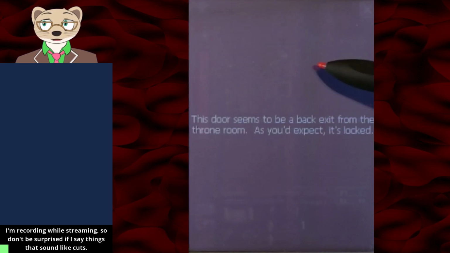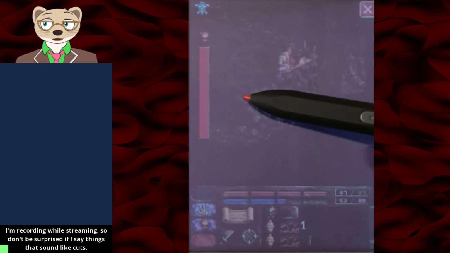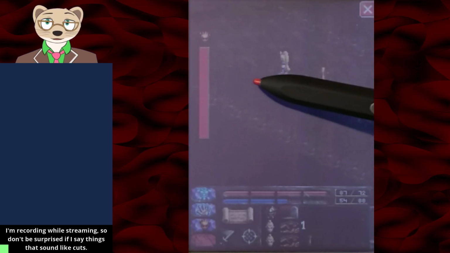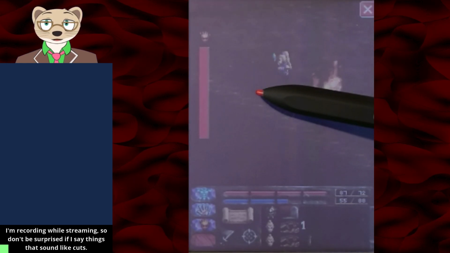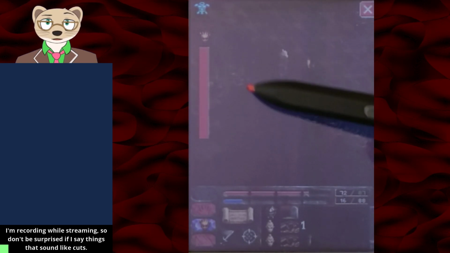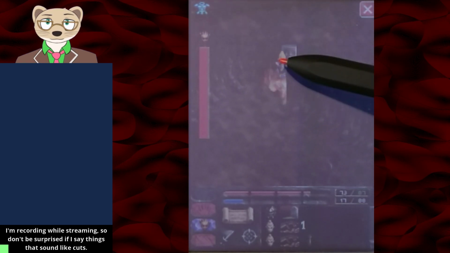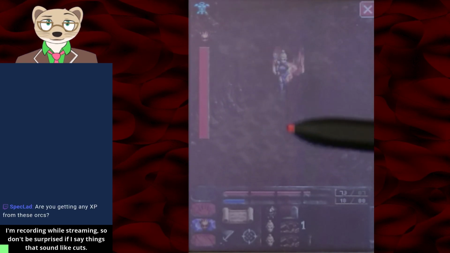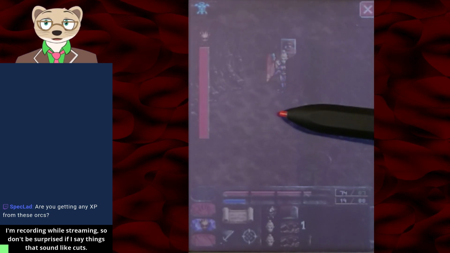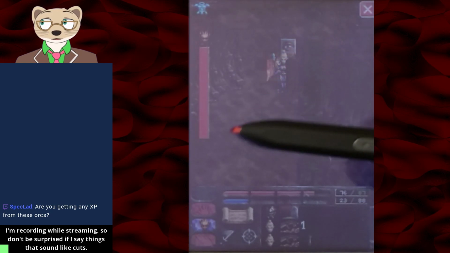The door seems to be a back exit from the throne room, as you'd expect it's locked. I don't know how I would know that. You know, it's labeled throne room back exit. Convenient. Now I know exactly what it is. It's just labeled in case you wanted to kill the king. Handy. So this is exactly the kind of situation where the walking is very annoying, because I'll click somewhere, I'll see that eye, I want to press on the eye, but I just walk right past it.